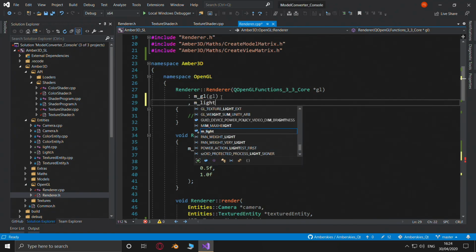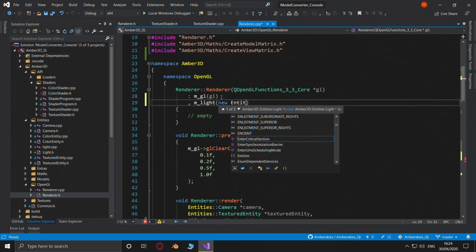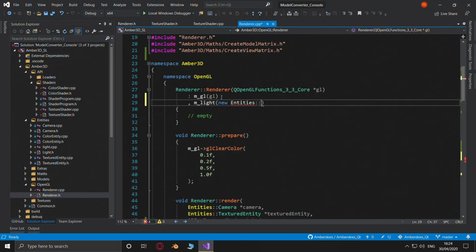M_light is a new entity, light. Open brackets, it's explicit, so it should only give me two options, which it does.